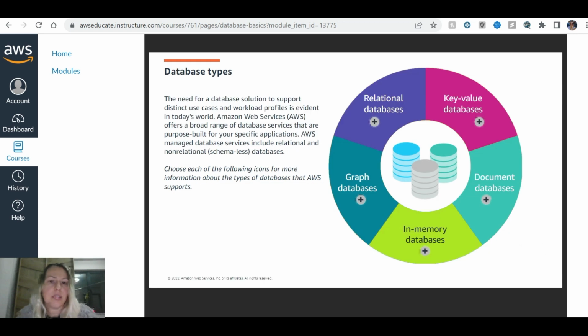Database types. The need for a database solution to support distinct use cases and workload profiles is evident in today's world. Amazon Web Services offers a broad range of database services that are purpose-built for your specific applications. AWS managed database services include relational and non-relational schema-based databases. I'm going to just choose each of the following icons for more information about the types of databases that AWS supports: relational, key-value databases, document databases, in-memory databases, graph databases.